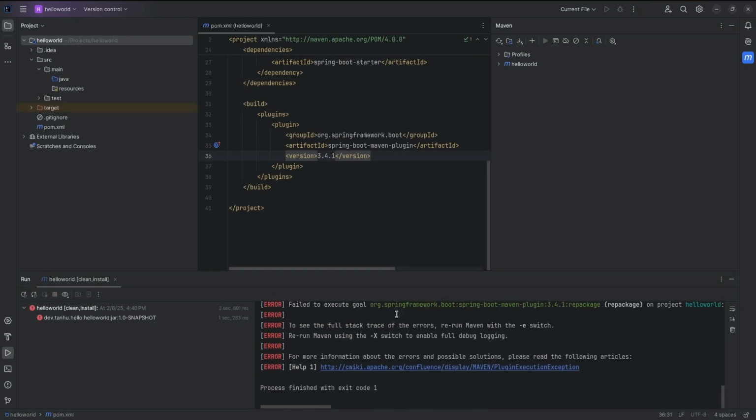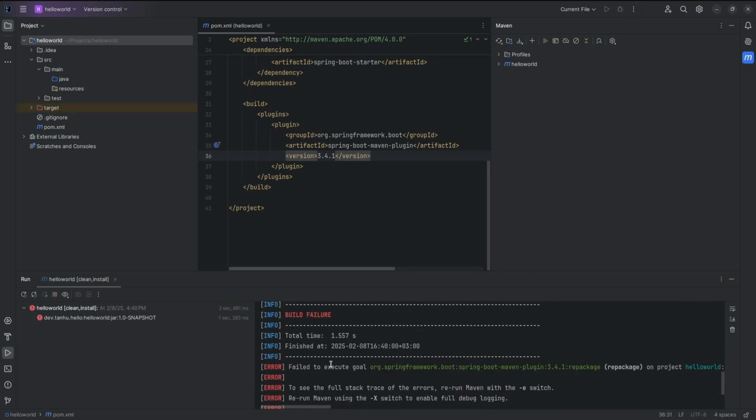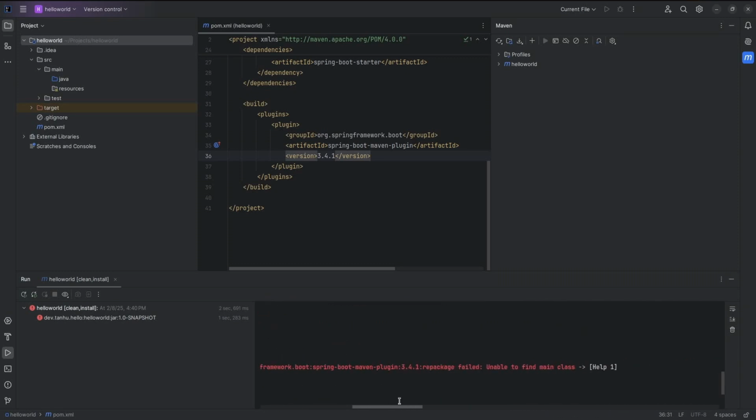But wait, there is an error. Did this method fail? Never give up. Investigate the error message. The error indicates that the Spring Boot Maven plugin is looking for a main class, but cannot find one. This is because we haven't created any Java classes yet. Remember, we built this project from scratch without using any helpers.